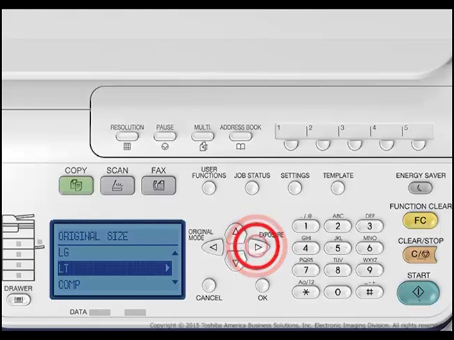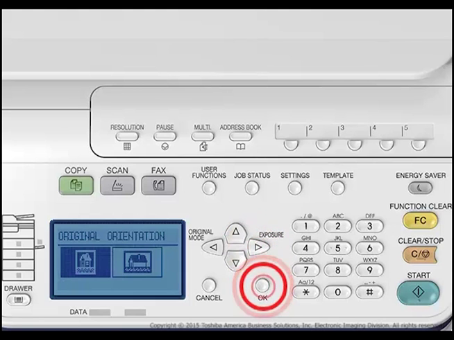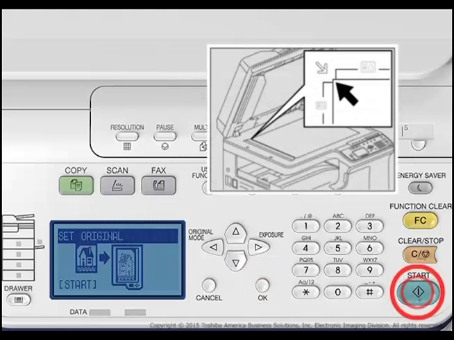For original size, press the up or down arrows to select the size of the original. For original orientation, press the right or left arrows to select the portrait or landscape orientation of the original. For set original, place the originals as shown on the LCD screen. Make sure that you place the original in the same orientation as the one selected in original orientation. When you are ready, press Start.